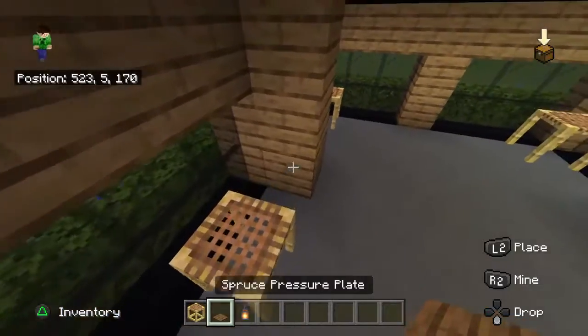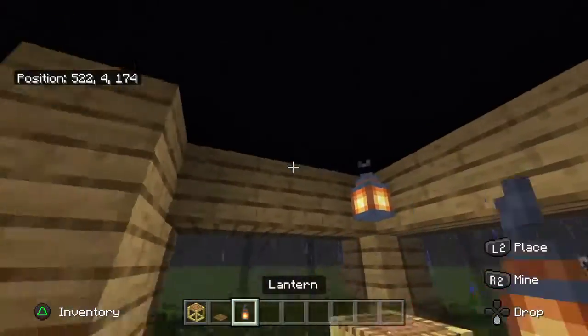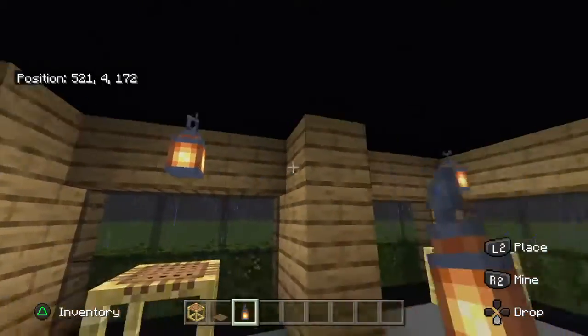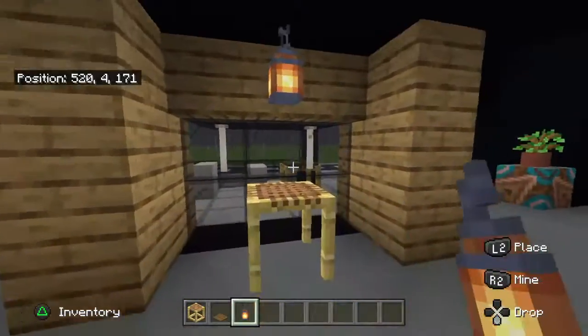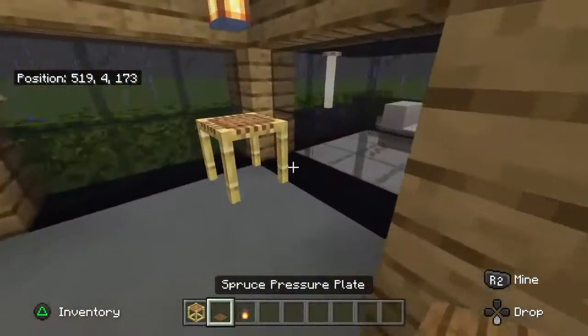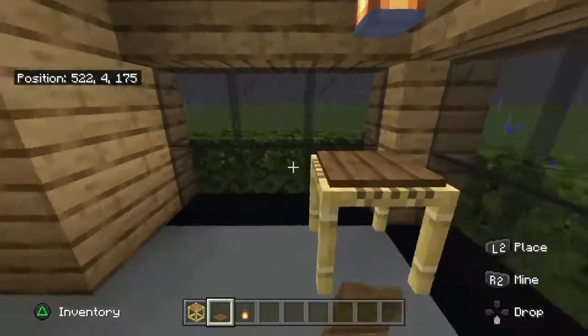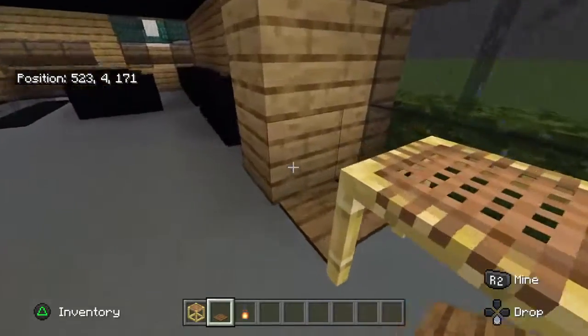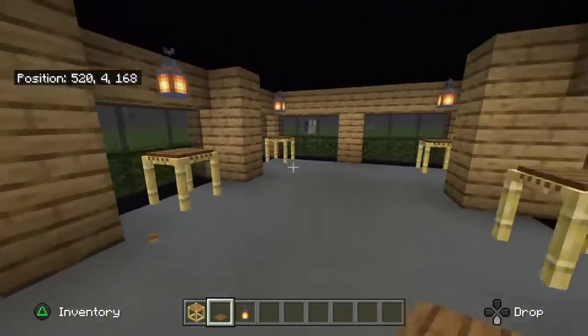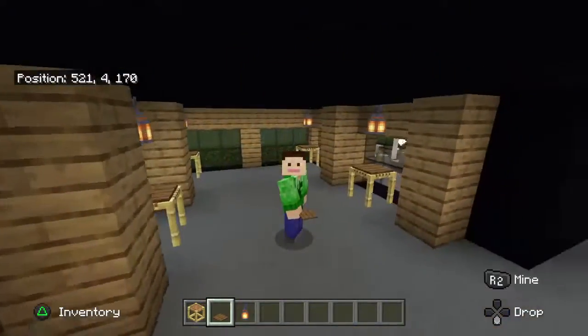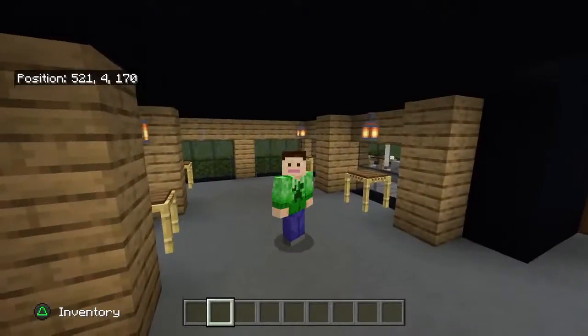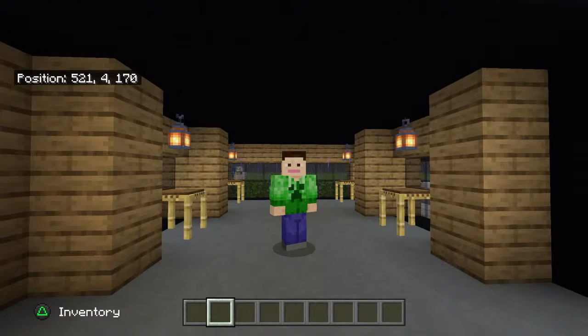And then I'm going to have lanterns hanging from the ceiling, above the scaffolding, and then spruce pressure plates on top of the scaffolding. I think I called that spruce pressure plates, that's hard to say for some reason. And honestly, ladies and gentlemen, I think that that's about as far as we can go with these materials. So I'm going to get rid of all of these, and I'm going to grab a whole new bunch.